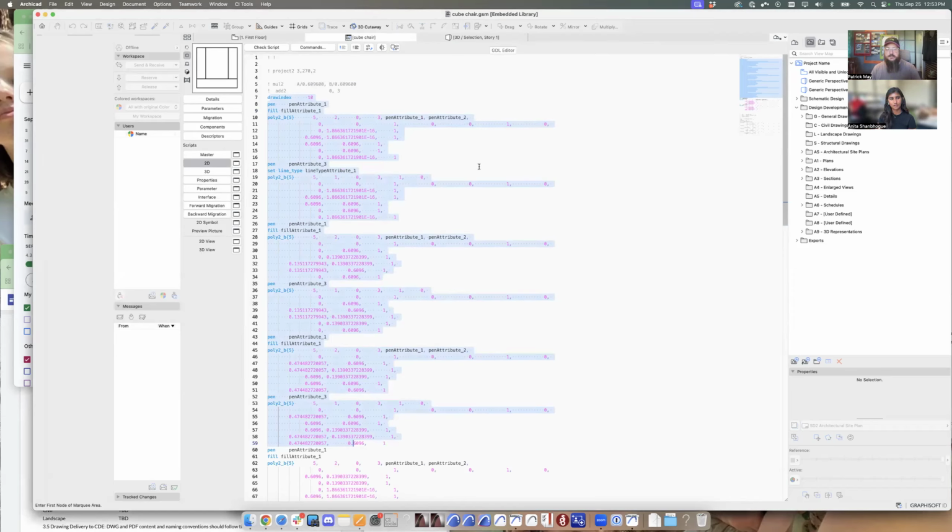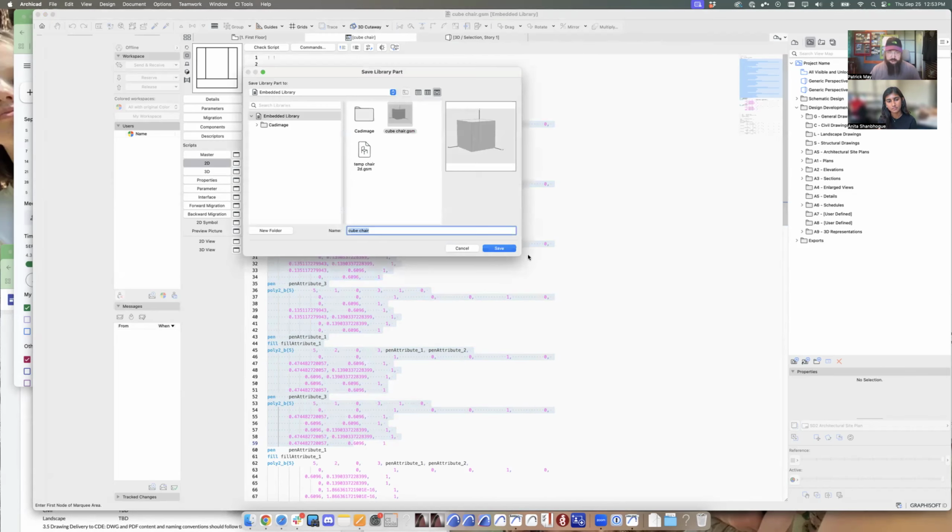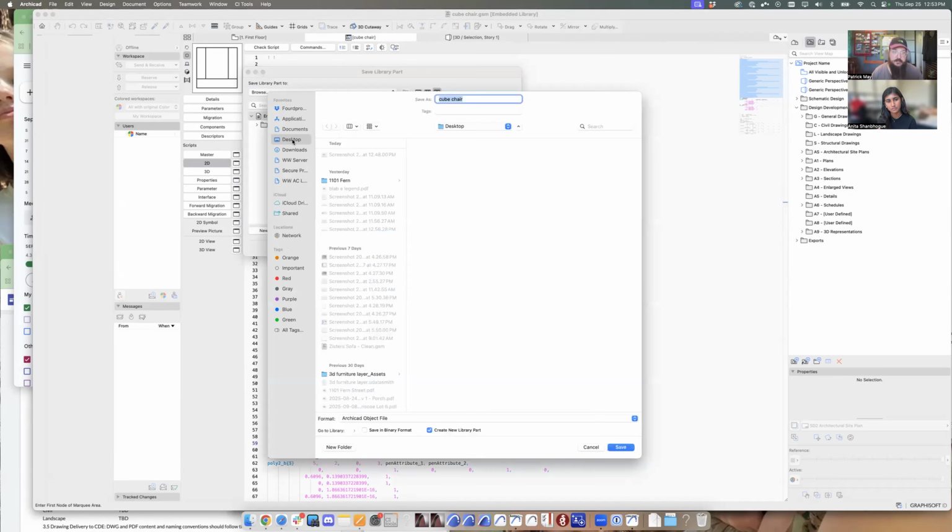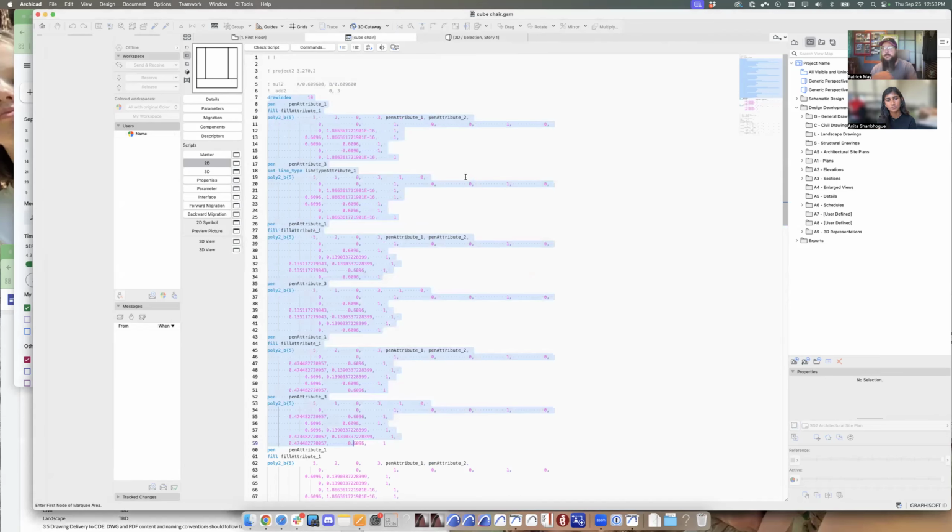If you wanted this to be accessible in your other project, if you do this in a separate standalone project, you can do a save as and browse, save it to your desktop, and then drag and drop from your desktop into the floor plan of your working file.